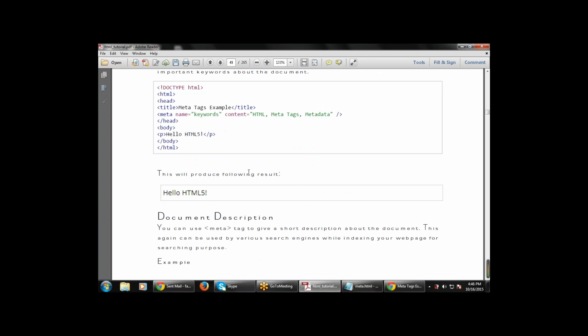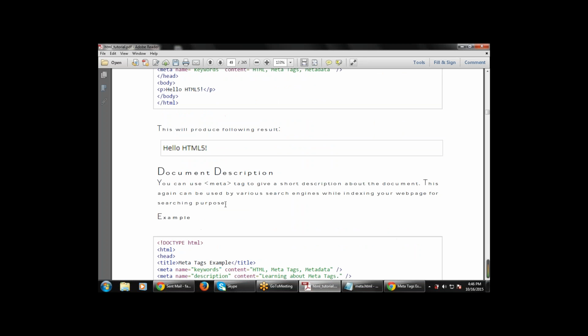Right. Now next is the document description, that is, how it is used within the HTML document. You can use the meta tag to give a short description about the document. If I want to give a short description about anything, that is done by the meta tag. This can be used by various search engines while indexing your web page for searching purposes. Whatever the search purpose, whatever the index purpose, that is used with the document description.